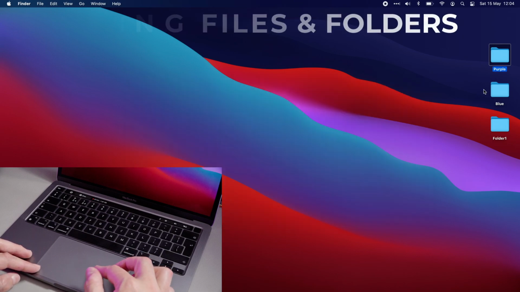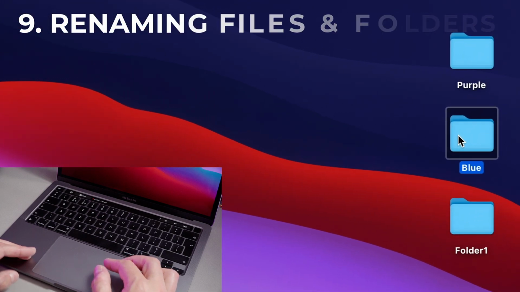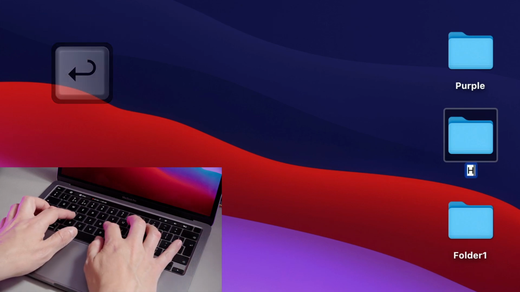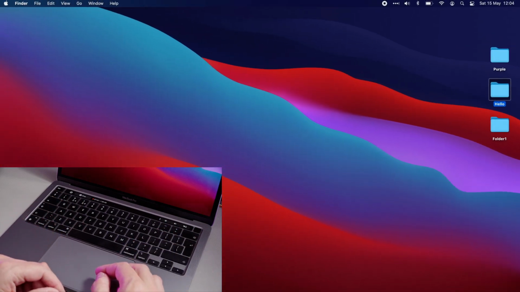To rename, rather than doing any kind of F2 with Mac, you just hit the return key. And that's how you rename a file or a folder.